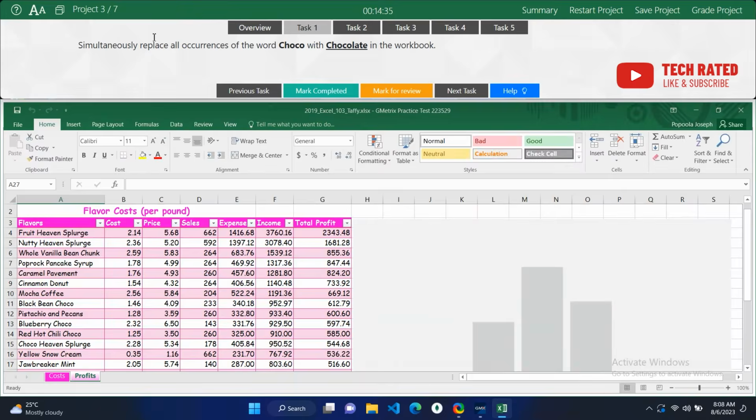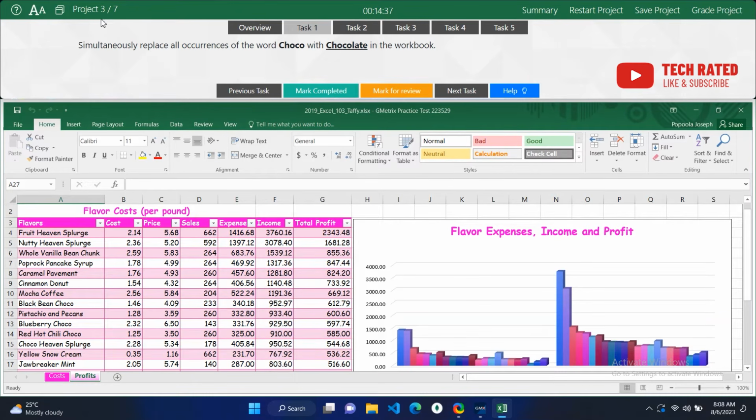The next project is loading, which is project 3. It's loading, and yes. So we have a new worksheet, and the instruction here on task 1 is simultaneously replace all occurrences of the word choco with chocolate.